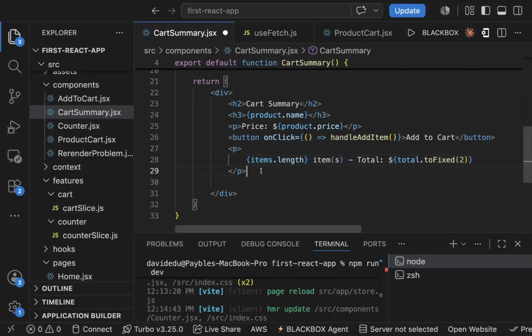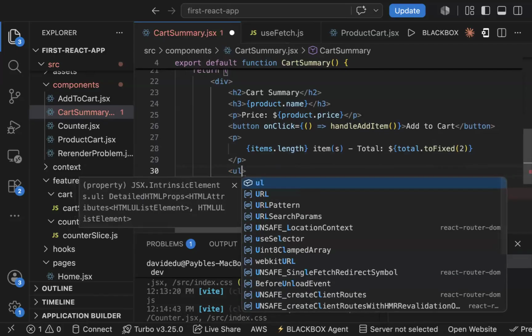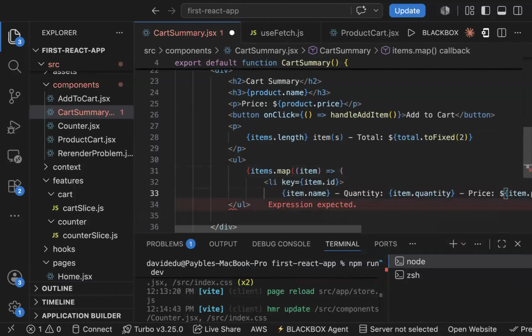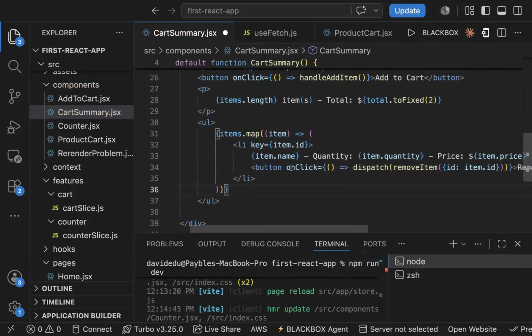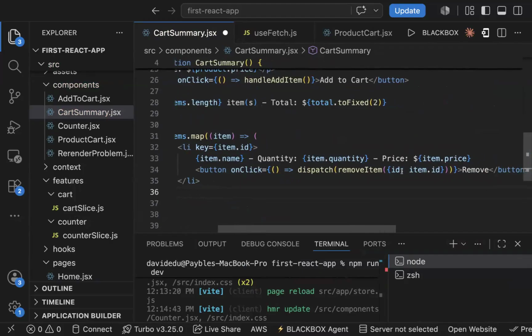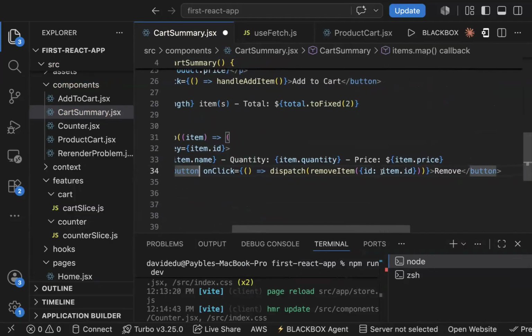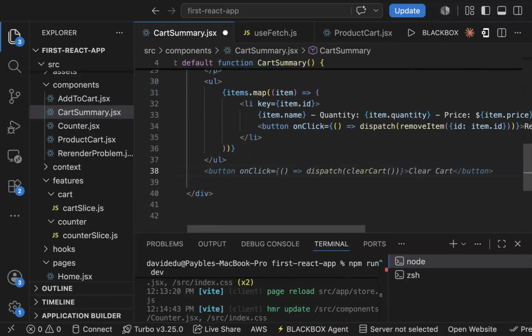All right. So now that we have that, we can also list our items, right? So we map through our items and then we can list them. And within our list, we can add a button to dispatch our remove item. Okay. All right, now that we have our remove item and we are displaying our content, we can now add a button to clear cart.